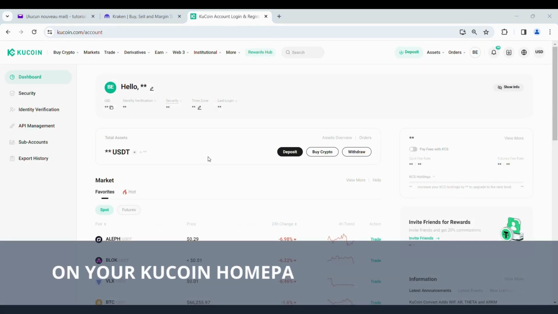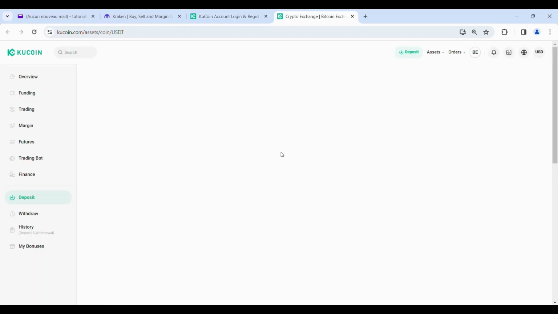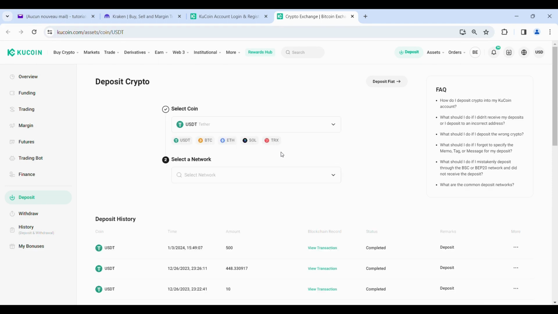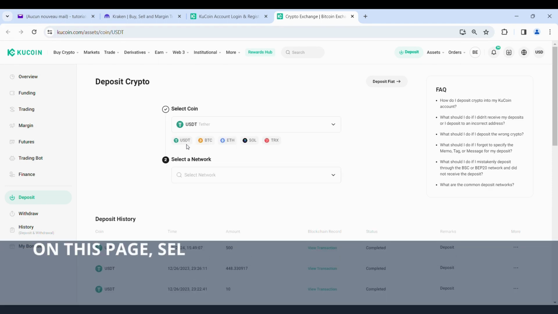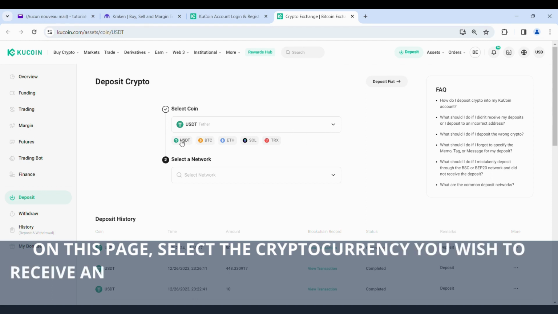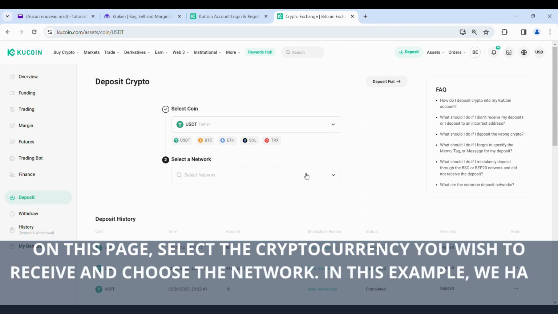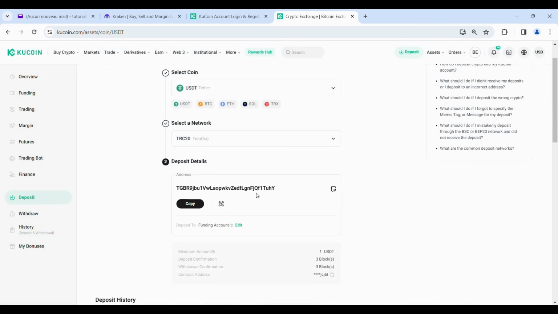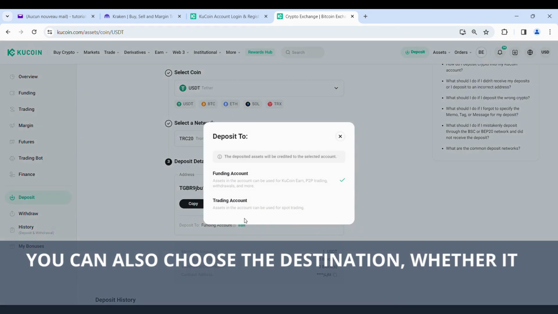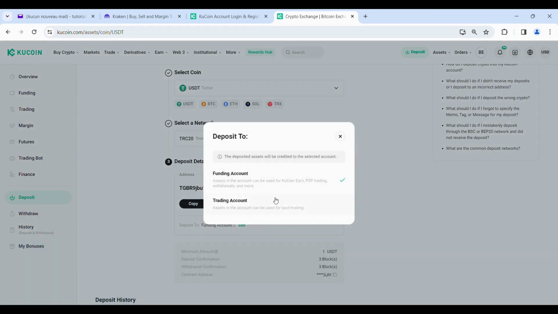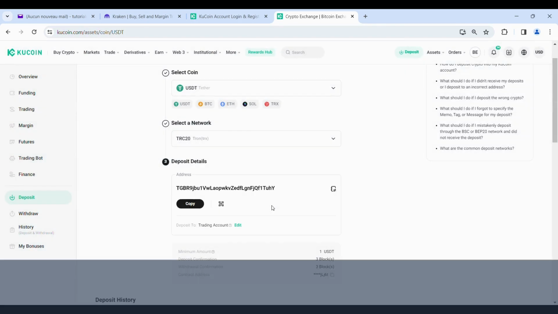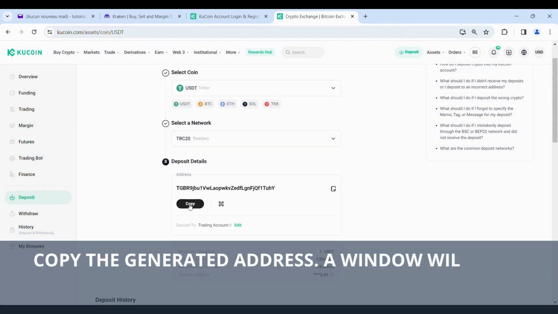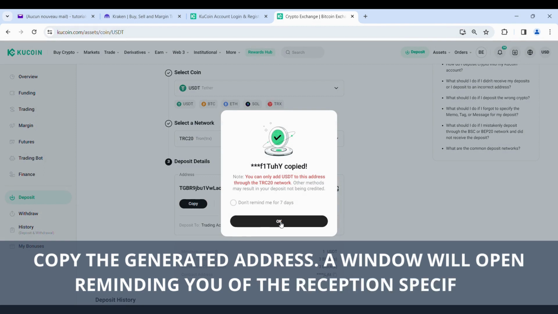On your KuCoin homepage, click on Deposit. On this page, select the cryptocurrency you wish to receive and choose the network. In this example, we have chosen the TRC20 network. You can also choose the destination, whether it's your funding or trading account. Copy the generated address. A window will open reminding you of the reception specifics.